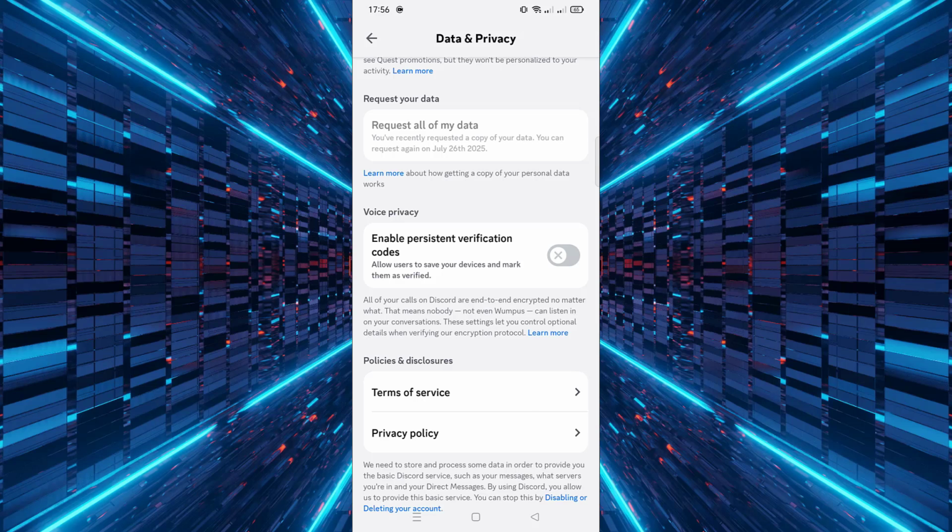You can now wait for the email from Discord with your data file. That's it. You've successfully requested your data from Discord on Android.